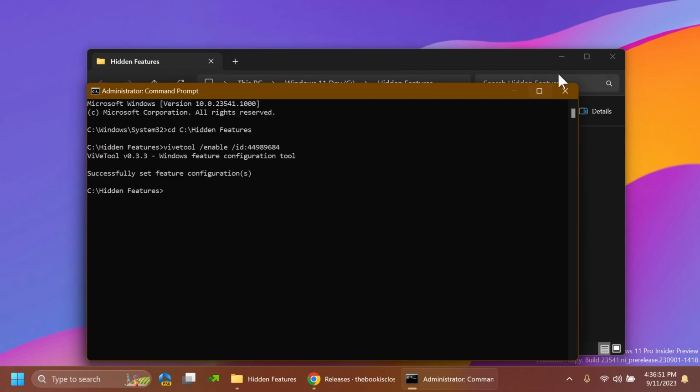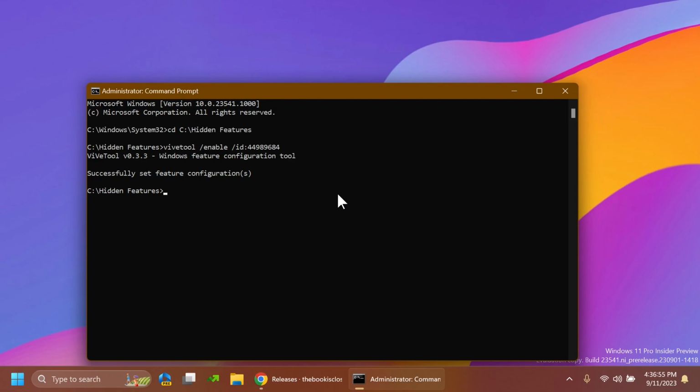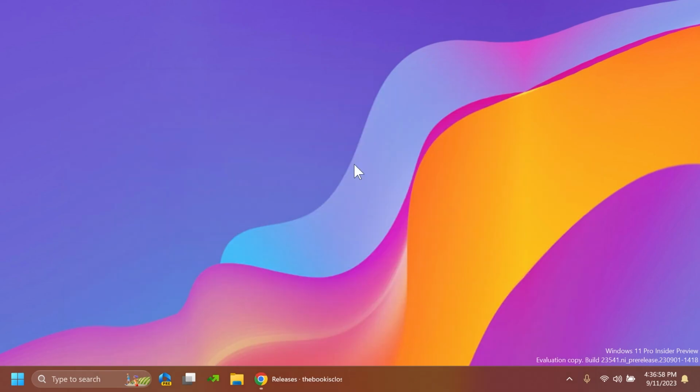A huge shout out to PhantomOcean3 for discovering this hidden feature. You're gonna have his Twitter link in the pinned comment below, and after you run this command, just make sure to restart your computer for the changes to take effect.